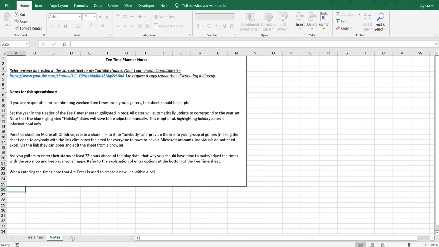And it's for those of you who may take responsibility for coordinating weekend tee times for a group of golfers and know how difficult it is, much like herding cats, to figure out who's playing and who isn't playing, and making the appropriate amount of tee times in advance so that when everybody shows up, there's a slot for them to play in. I've used this for many years for my little group of golfers, and I find it very helpful, and I hope you do too.